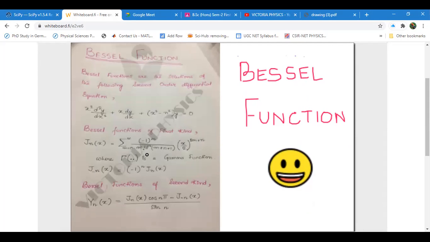I hope as students of physics and maths, you would be able to recognize this symbol. This is the gamma function, and you know this function, I hope. And this is being used over here. So this is the expression of the Bessel function of the first kind. And this is the expression of the Bessel function of the second kind. Today we will see how to solve this Bessel function in Python using SciPy, and we will see the nature of the plot as well.